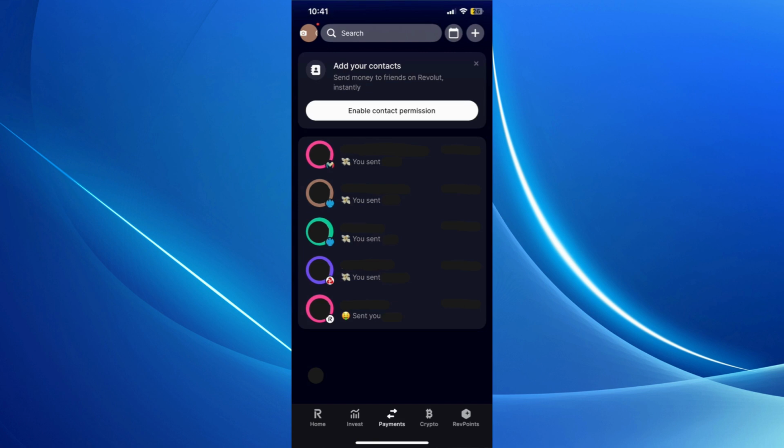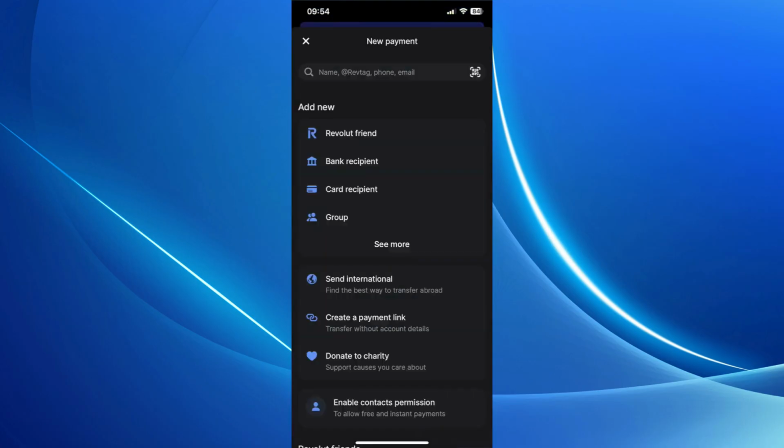But if you do see your friend already on this list, you can then go ahead and bypass this tutorial and send the money straight away. But if you don't, and you want to send money to a new contact, you can go ahead and press the plus section at the top here. Then once you've done that, there's obviously a few options you can do.